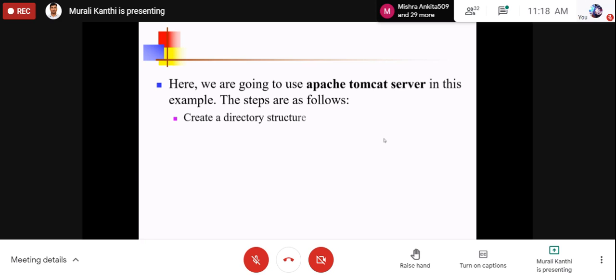So the steps are as follows. First, create a directory structure. First we should create the directory structure, simply a folder. Then next, create a servlet in that. Next, compile the servlet. The servlet is a Java program, so next is compilation.